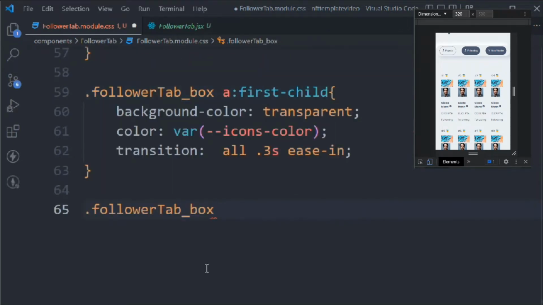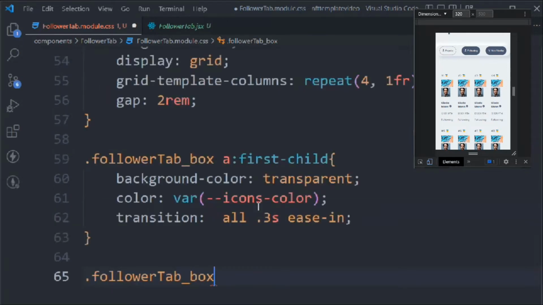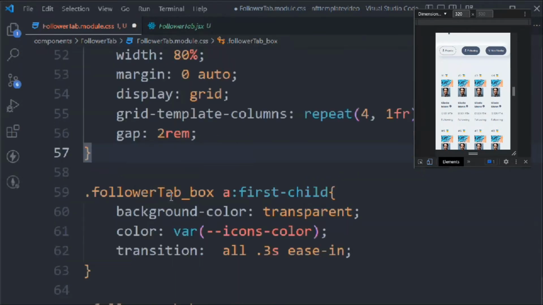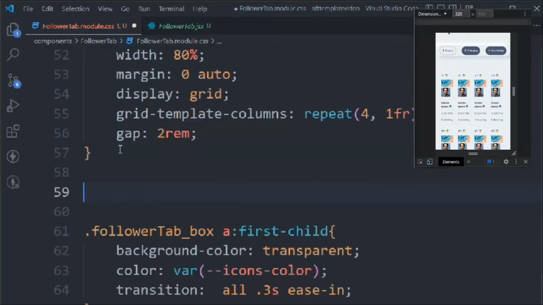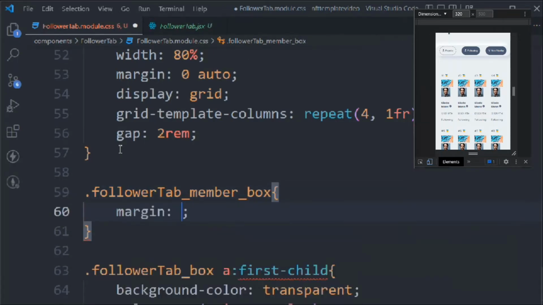Let's add the follow button box, and let's come up here. Okay, let's come here. We'll target the follow tab member box, and it will say margin 0 auto.